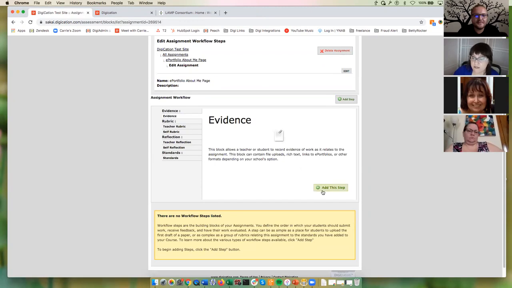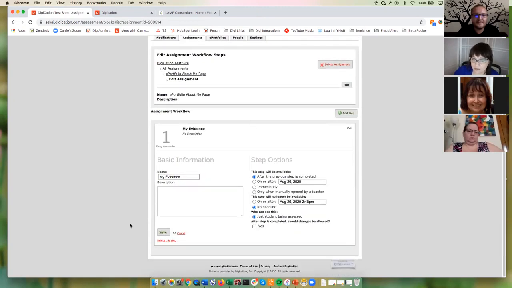So I clicked on evidence and I clicked add this step. And I'm going to say ePortfolio About Me page again. And then say, please submit your About Me page draft here. So students will see that description when they're submitting. This area here lets you say, when do I want it to be available to them? When do I want to close it? Who can see it? Just the student being assessed.